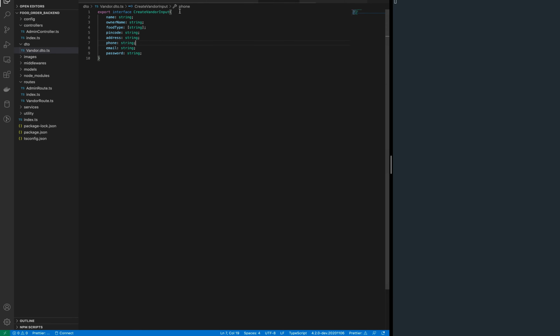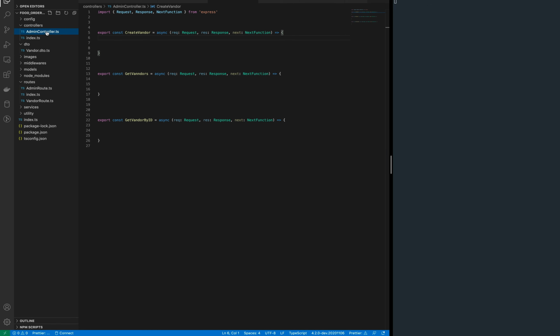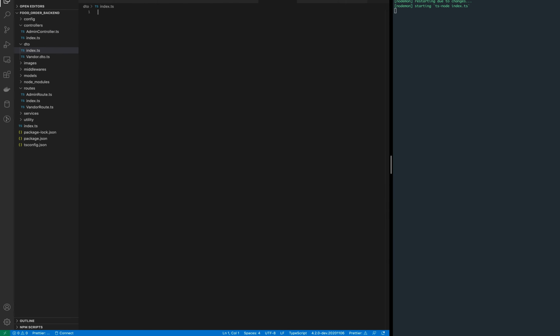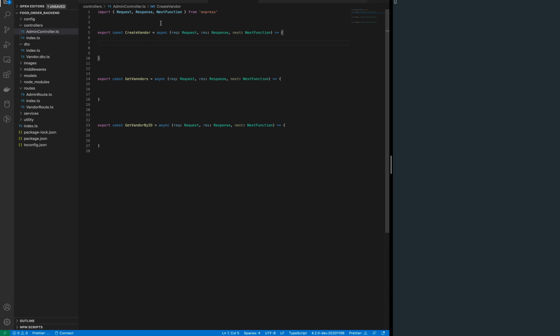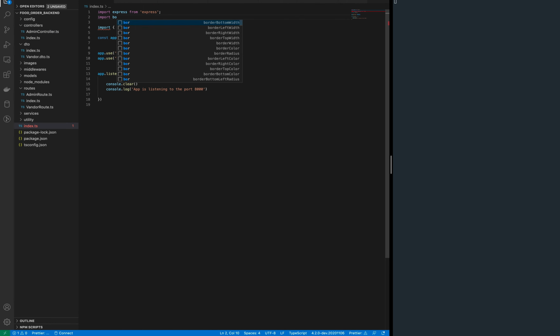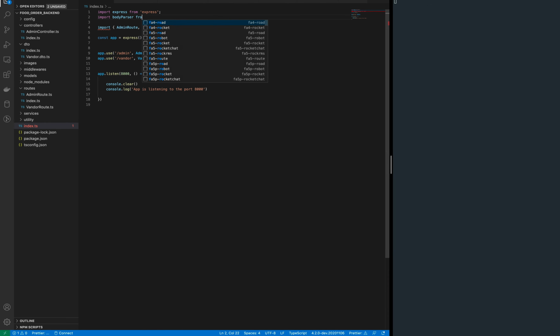Right, so the create vendor input is created here, which we will utilize inside the admin controller, but we will export this DTO file here. Inside the create vendor function, we are accepting the request. In that request, we will have the post data also. Somehow we need to fetch the post data. For that we will use a library which we have already installed. So let's import these things first, and then we will move forward.